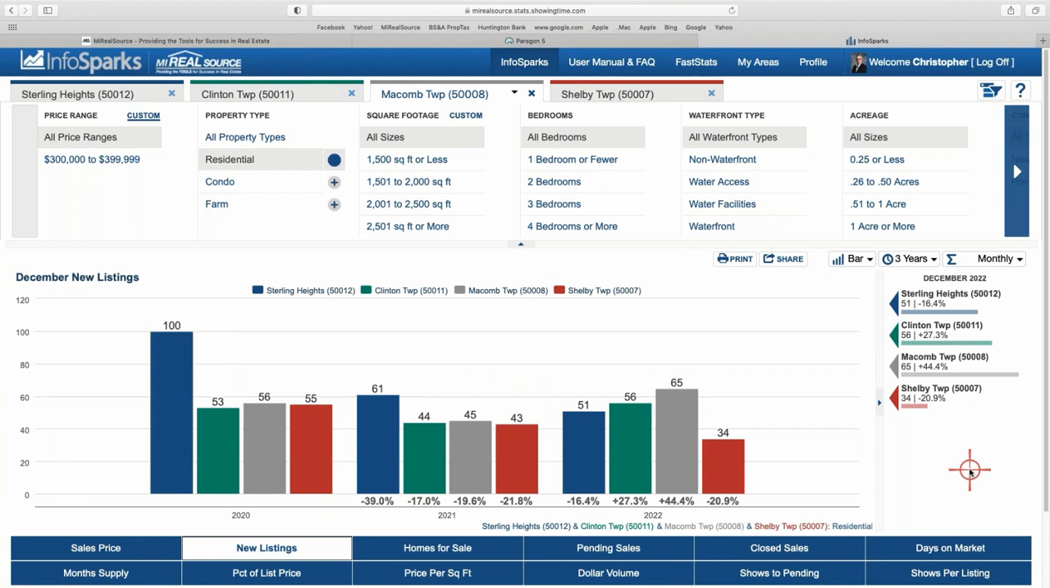Back in new listings, back here in 2020, you had 100. You can see the numbers a lot easier because it's generated across the top there, and it gives you the change right here along the bottom as well. So the bar graph, even though it only goes back 3 years, gives you a better visual representation for the data points that you're looking at.